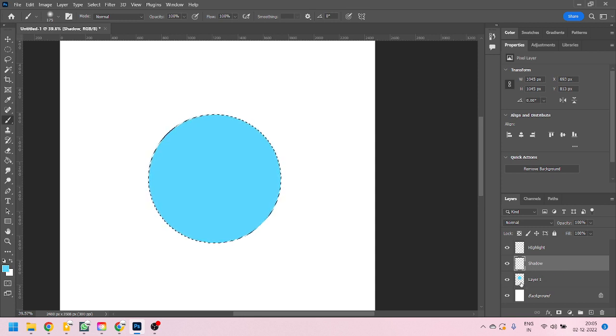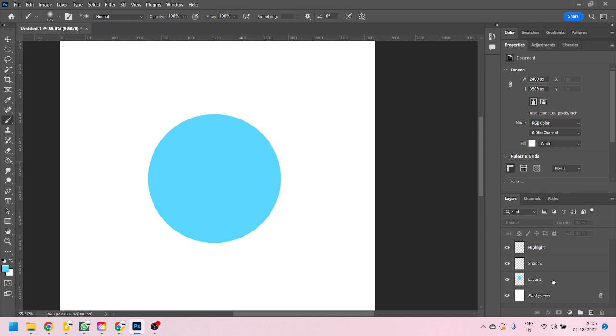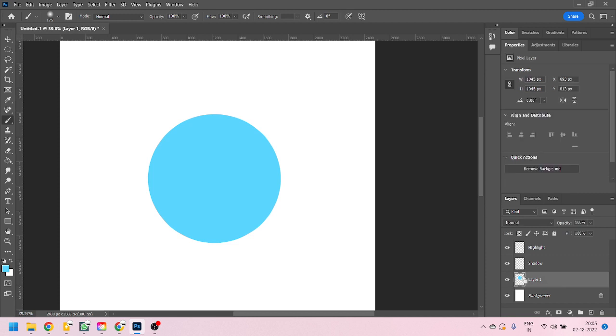Why wouldn't you just click layer 1? Because that will not make the selection active. If I just click on layer 1, the selection will not be active. If I hold command and then click on the layer's thumbnail, not here, clicking here would not do anything. I need to click here in the thumbnail. Then the selection will be active. And now I need to switch to the layer above that, which is shadows.